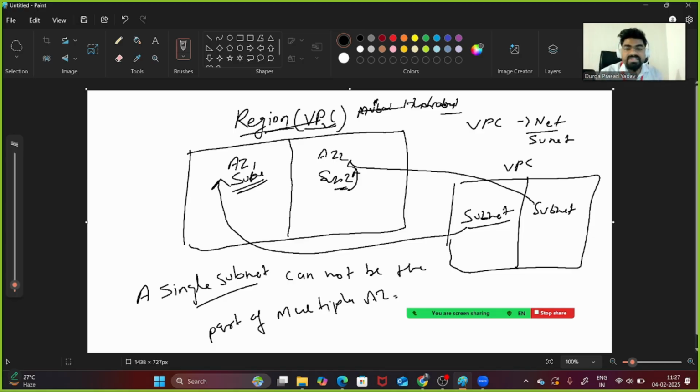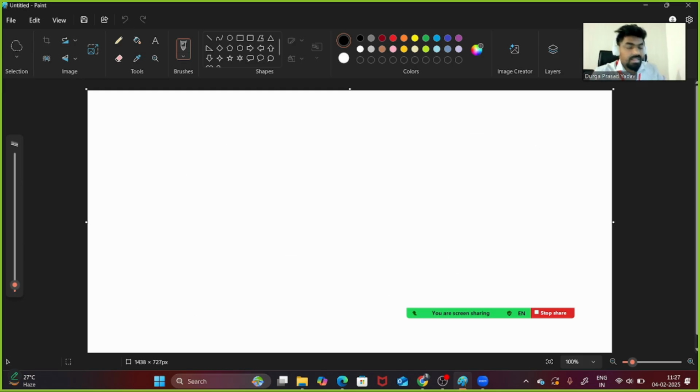As we are dividing a region into availability zones, like the same we are dividing the network into small subnets. Now there are 3 things that we should know about the subnet. First of all, you need to understand why we are dividing the network. What is the need of a subnet?